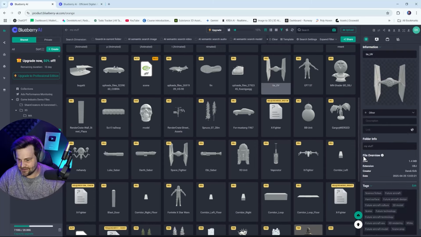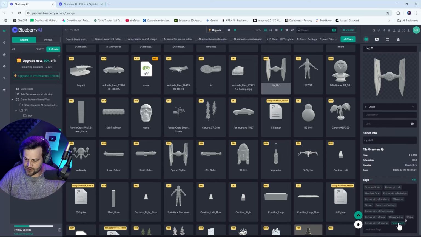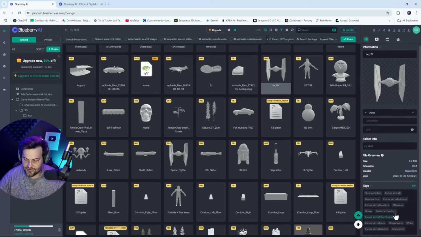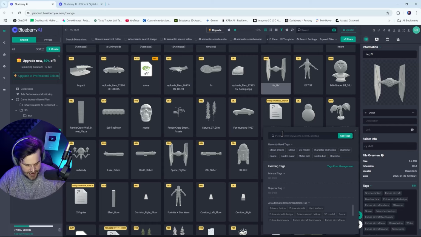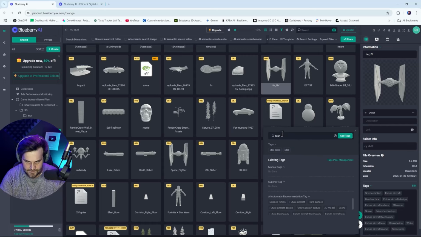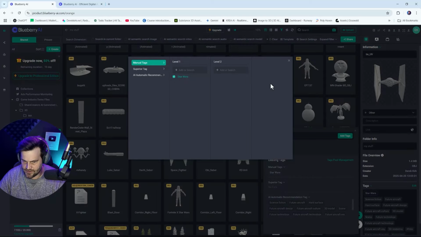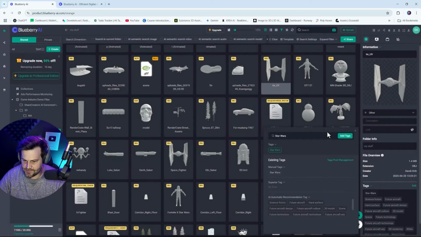Let's say this has, look at these tags from the science fiction, future aircraft, hard surface, future aircraft design, future aircraft culture, 3D model, scene, future technology, future aircraft, 3D rendering, white, future aircraft, scene, prop, right? Like all of these things. And the last thing I want to add in here is my own tag. Let's edit the tags, and I want to add a tag that is Star Wars. Okay, just for all my Star Wars things. There we go. Boom. Now that's good. We can add more tags in there, but there we go.